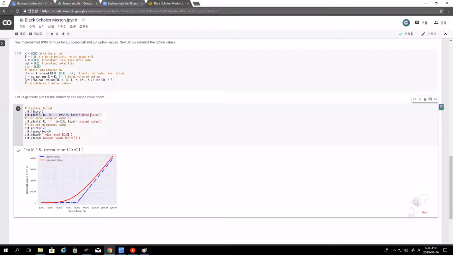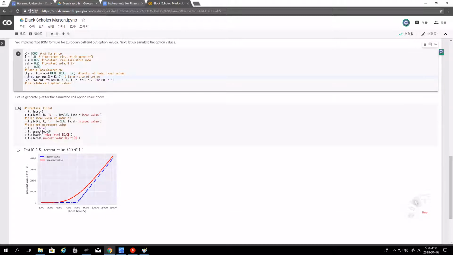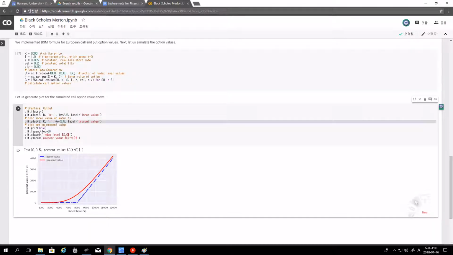So this one is the inner value, this blue one. This one over here shows the H function we defined over here, the H value. And this red line shows the C values over here. And then the location of the legend is top left over here. And then we have X label, Y label. X label is this one. Index level S0. And the present value is the Y label. Okay. If you put a dollar sign over here, it is called LaTeX. It is basically mathematical, and it shows values that look like mathematical values.